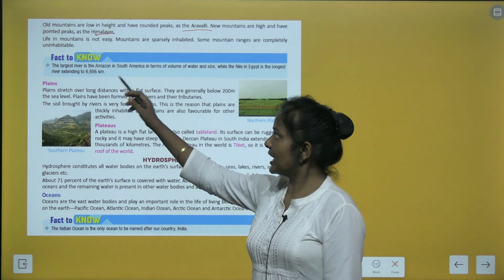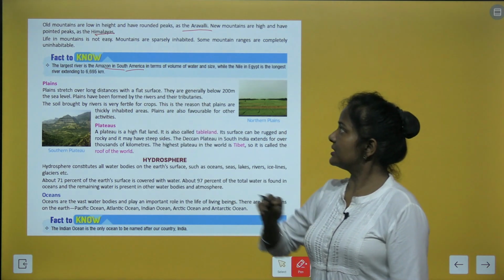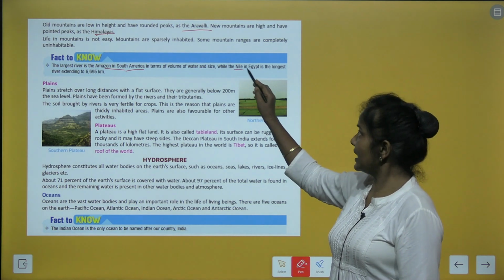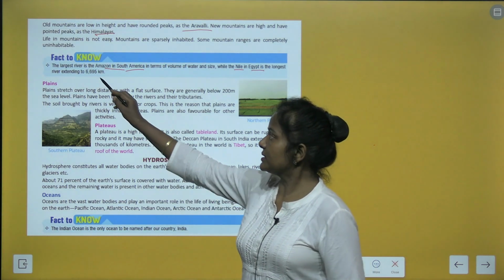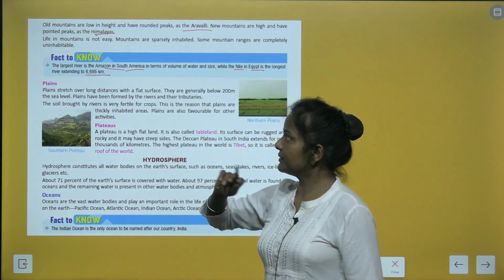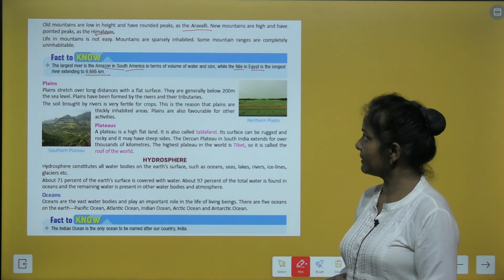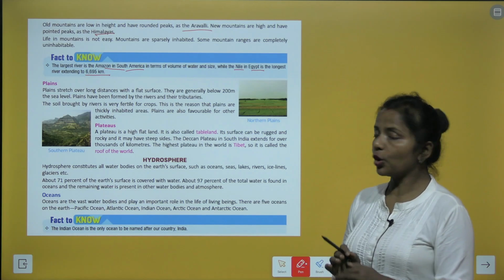Now, fact to know, the largest river is the Amazon in South America in terms of volume of water and size, while the Nile in Egypt is the longest river extending to 6,695 kilometers. लार्जेस्ट रिवर जो है वो है Amazon in South America, और जो नाइल है इजिप्ट में वो है longest river.